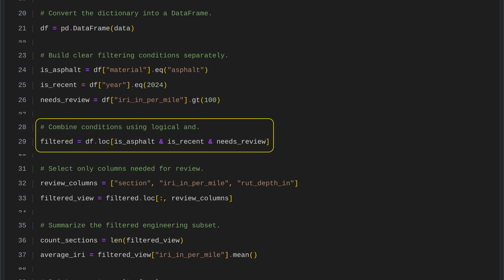The code filters the data frame using 3 conditions at once. The material must be asphalt, the year must be 2024, and the International Roughness Index must be greater than 100. The result is a smaller data frame containing only rows that match all of these criteria.